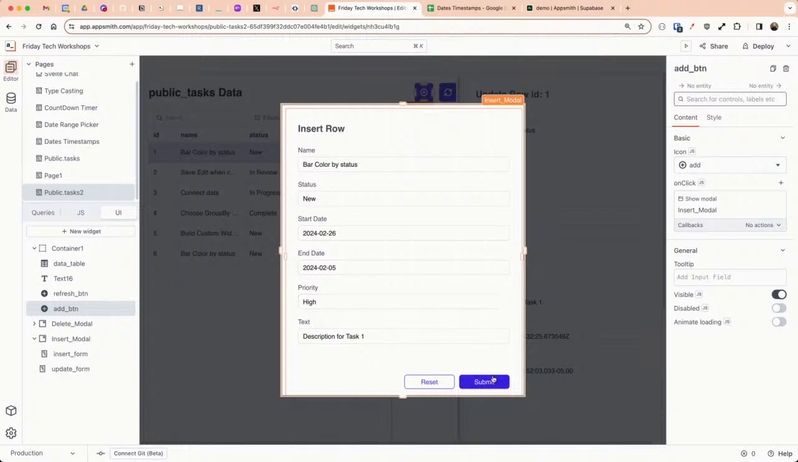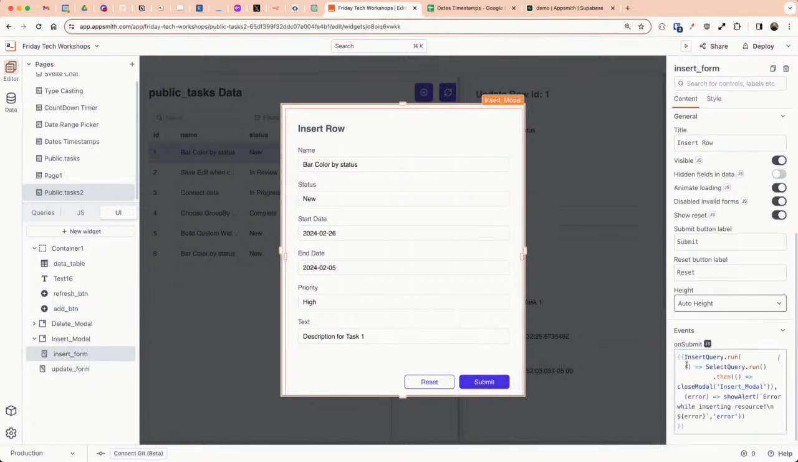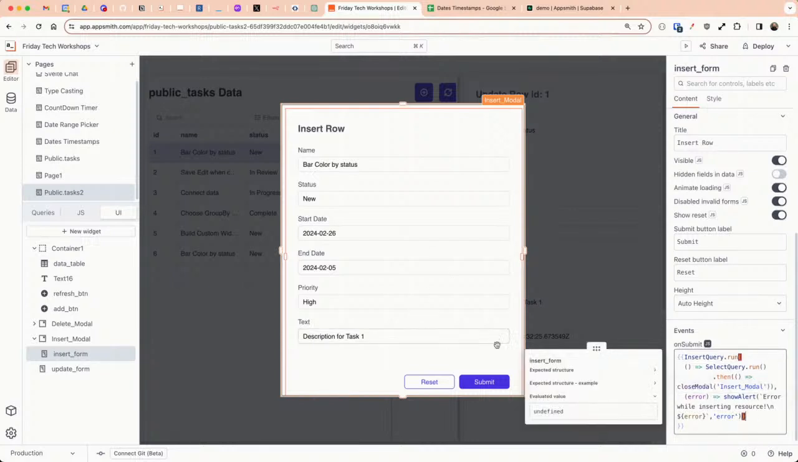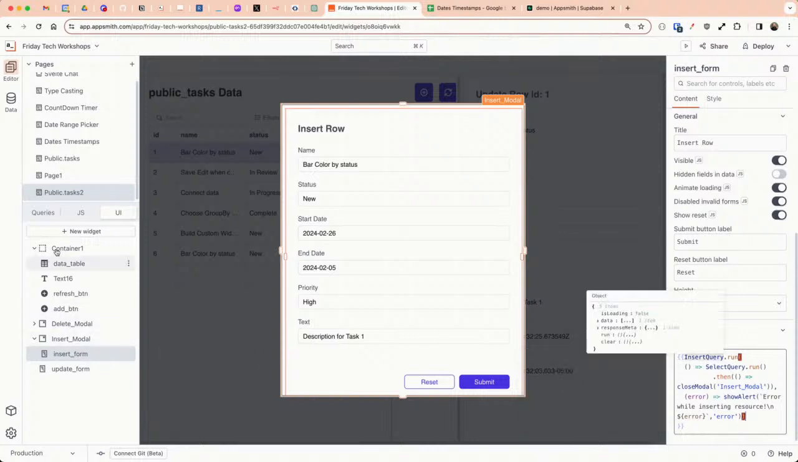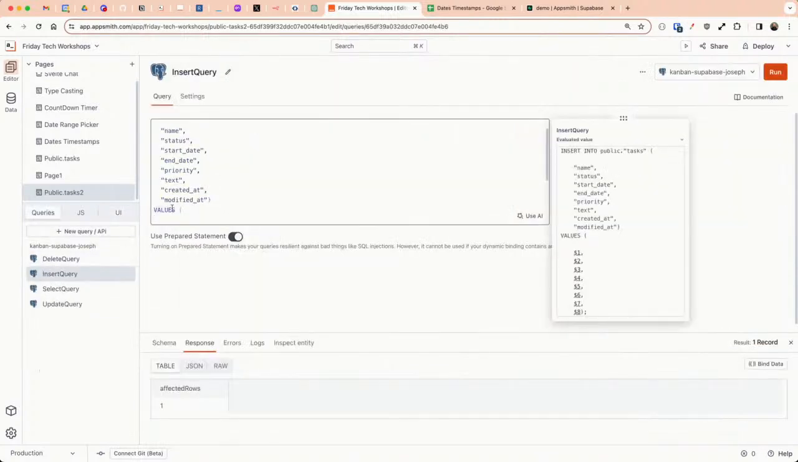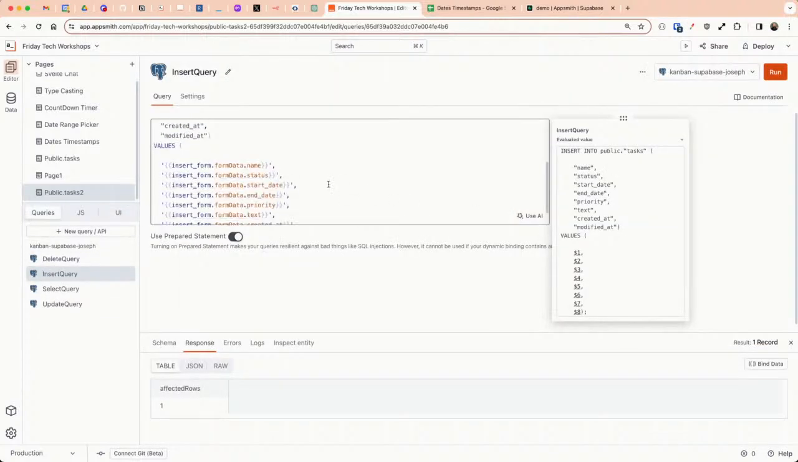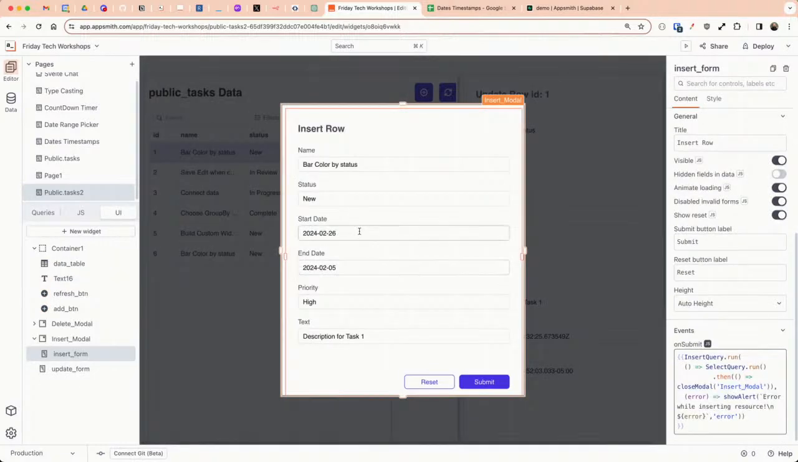So did that run the update? This form, insert modal, it's going to run the insert query and then reselect the records. And it's got some extra stuff here for an alert and whatnot if there's an error. But basically this just runs the insert query. Okay, that is this one here. And the values come from the form. Yeah, I think that's right.